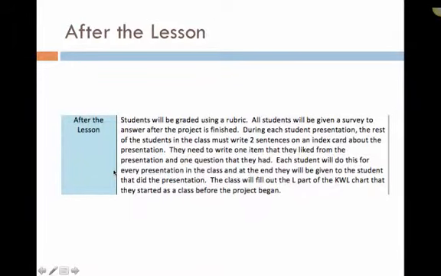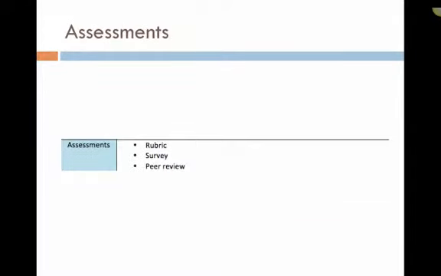After the lesson, students will be graded with a rubric and a survey. I'll explain those. I also did this with the classes. They were given an index card and they had to write 2 sentences about each presentation after it happened. One item they liked and one question they had for the student, and I handed those out at the end and gave them to the student. We also filled out the learn part of the KWL chart. I'll explain the surveys in the project here. Assessments: rubric, survey, peer review.